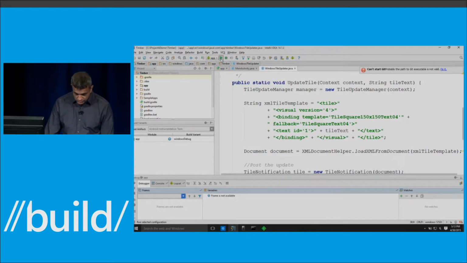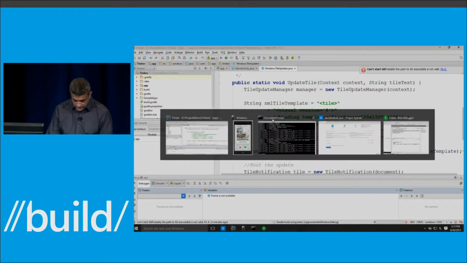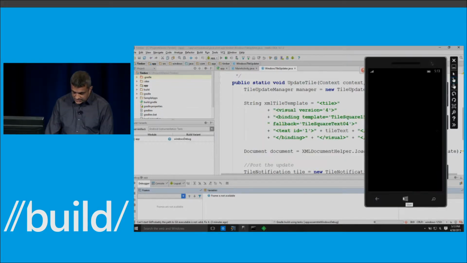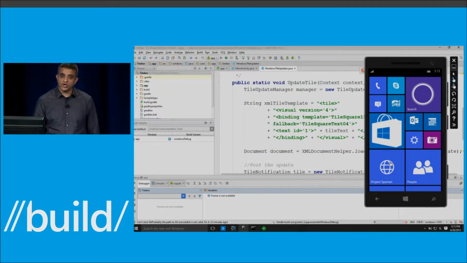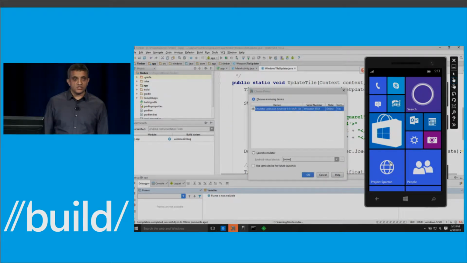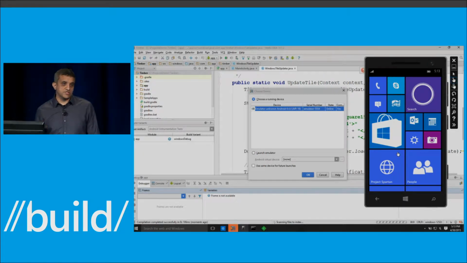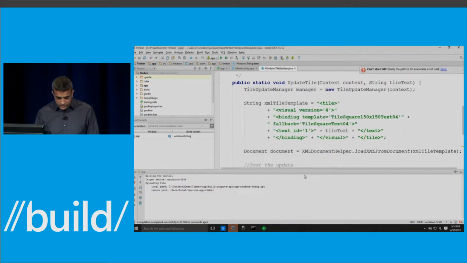Now I'm going to compile and deploy the app to the emulator. So while this is happening, I want to speak a little bit about what happens in the real world. In the real world, your app server will send a notification to a cloud messaging service, which will then redirect that onto the device. In this demo, we are going to simulate that using Fiddler.